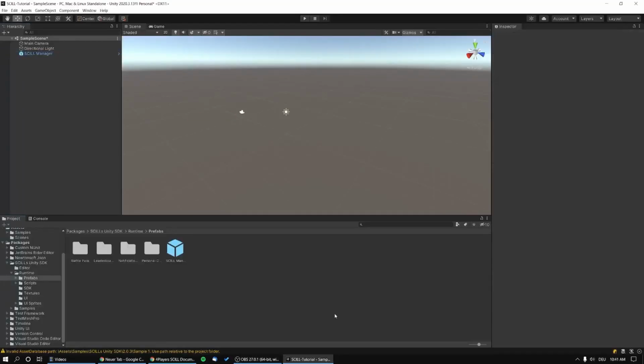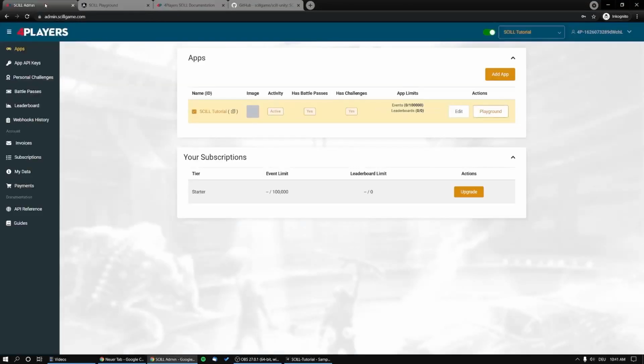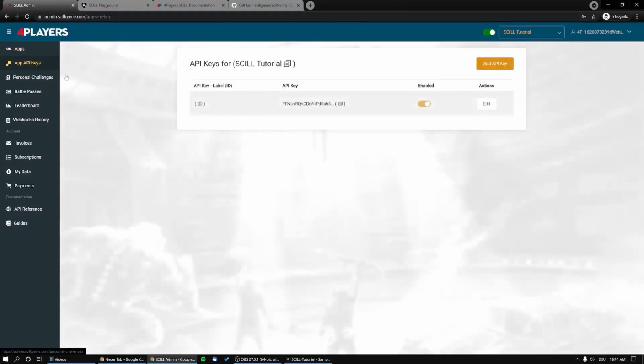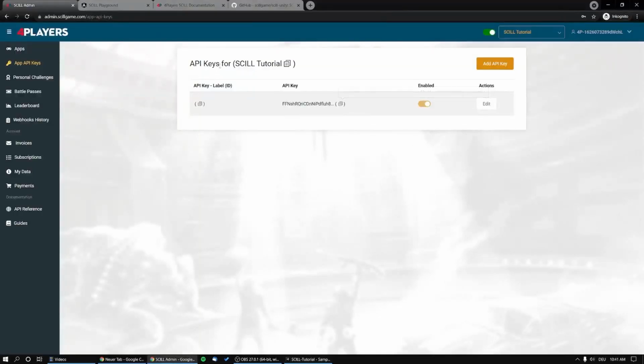Okay, back to Unity. So now that I've told you that you should never do that, for development purposes I'm just going to add the API key here. For testing purposes, it is okay. We can get the API key by going back to the admin panel, selecting the API keys here and just copying it from here. Insert it here, and we can also get the app ID by copying it from here.